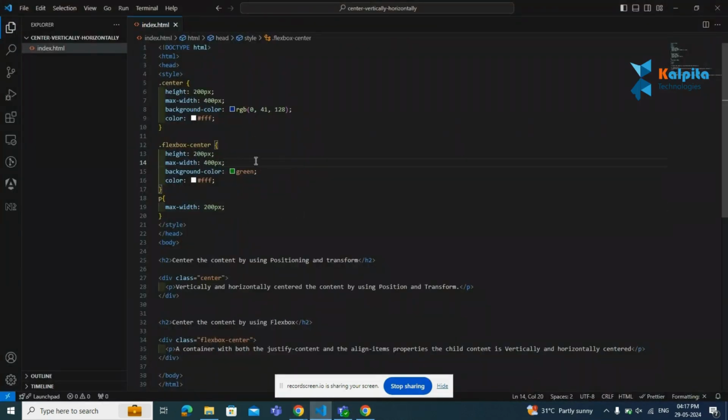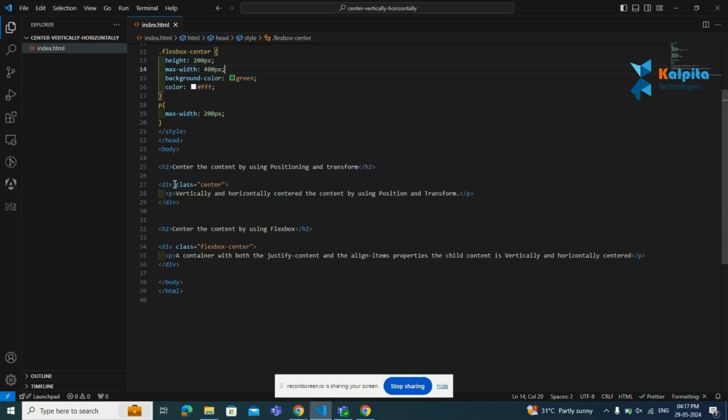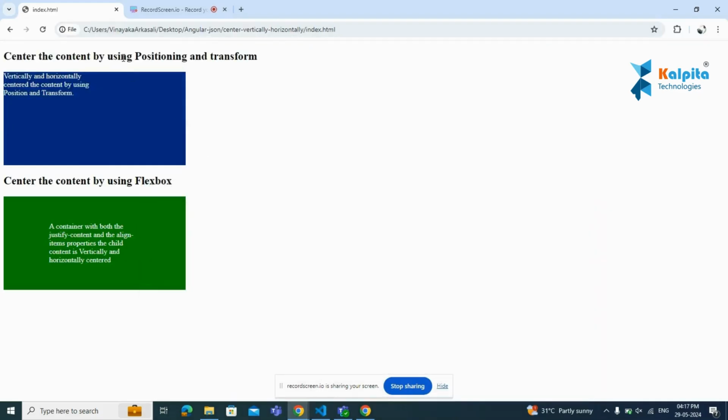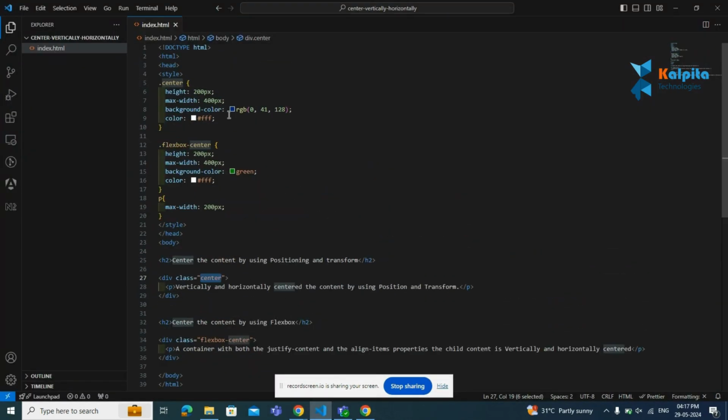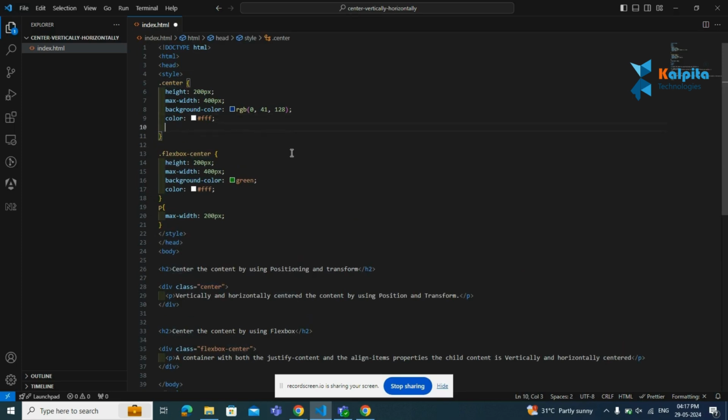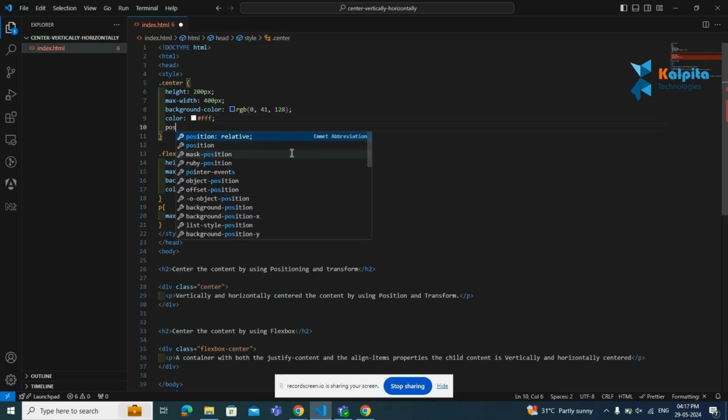Okay, to save time, I already created the template for this HTML view. Okay, this is the template. It has one for position using position and transform, and one for using the flexbox. Okay, that one is the first one. We'll see the solution for the first one.